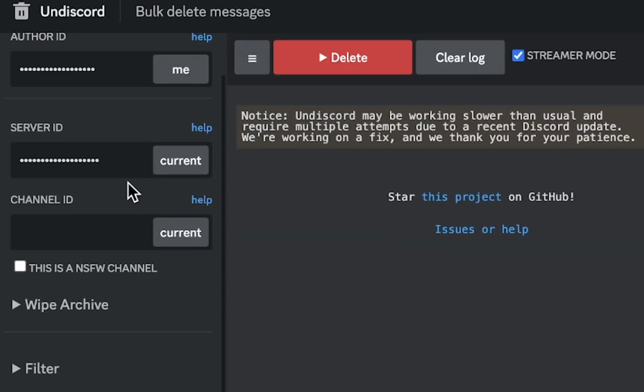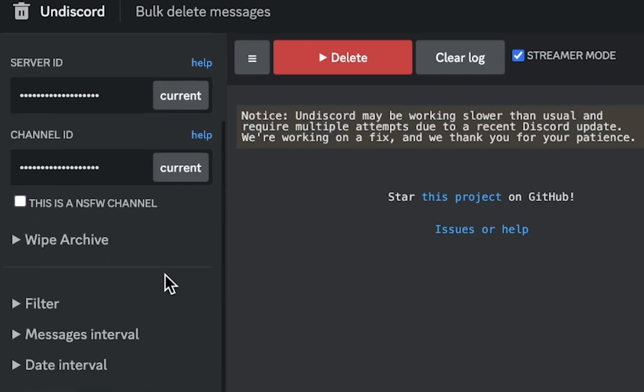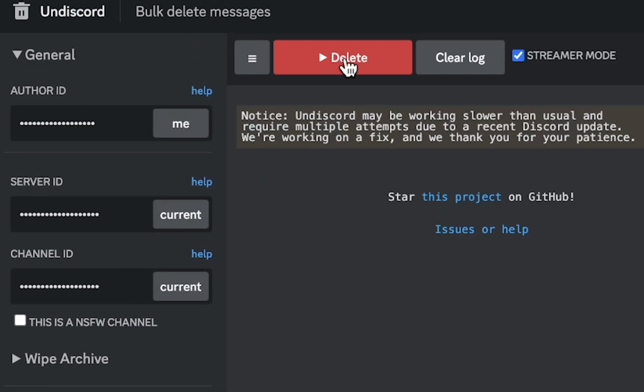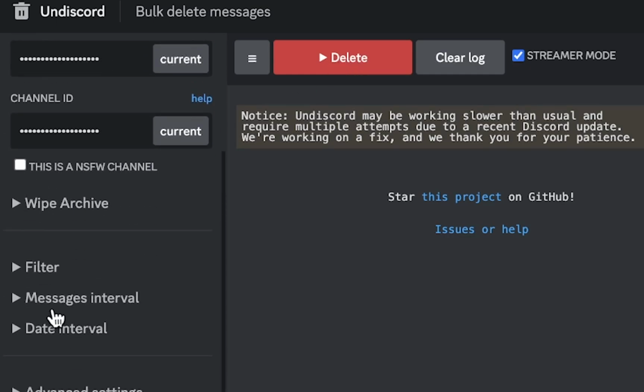I'm not going to go into all the options on the left sidebar, but just click on these buttons to automatically enter the IDs and press the red delete button. And that's it, guys. That's how you delete private messages on Discord.